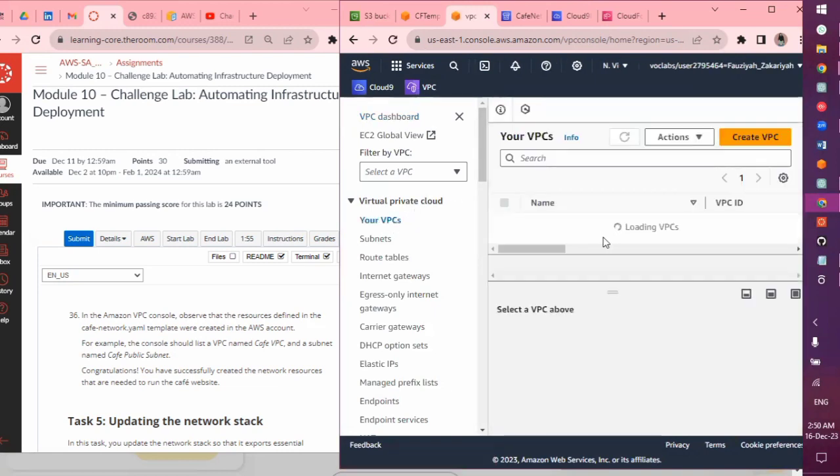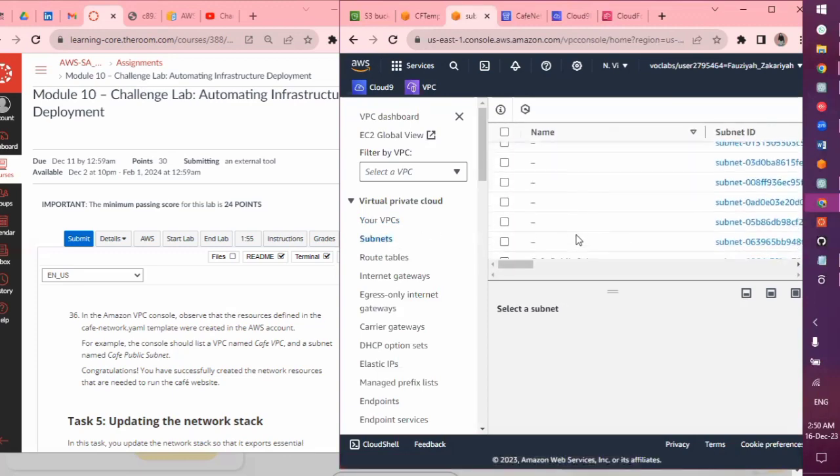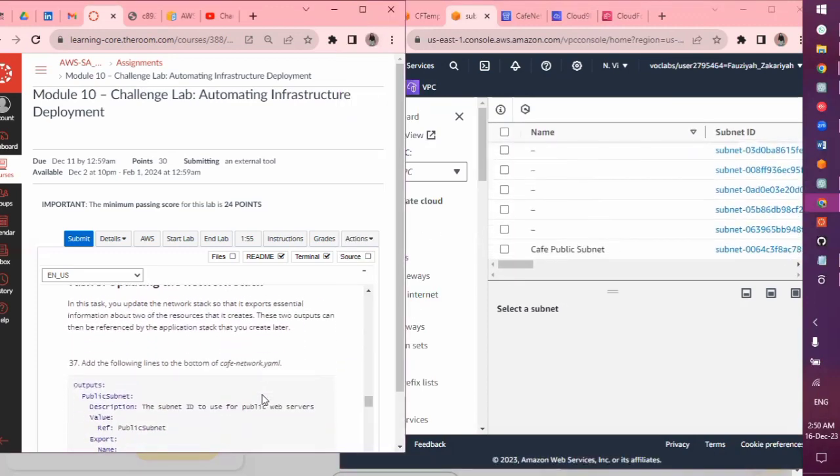So anyways, this is the cafe VPC and then the cafe public subnet. Where is it? Yes, awesome. It's there. So we want to update the network stack.